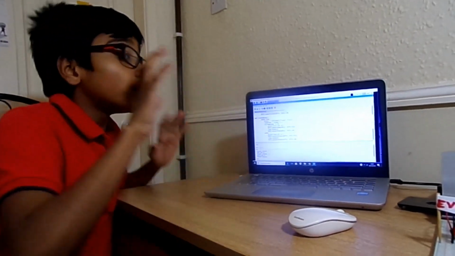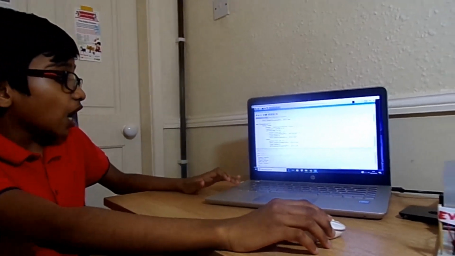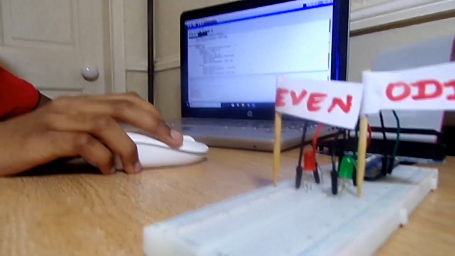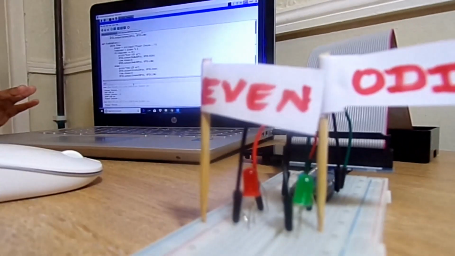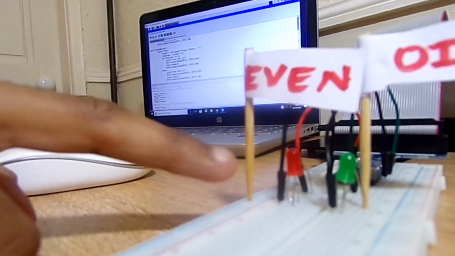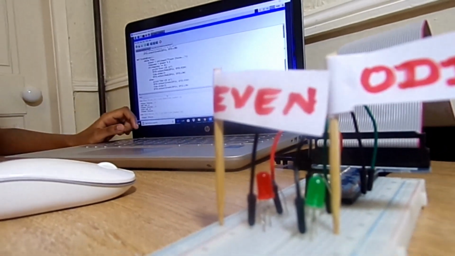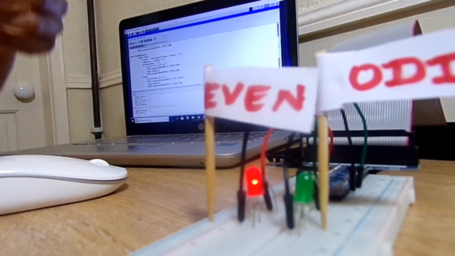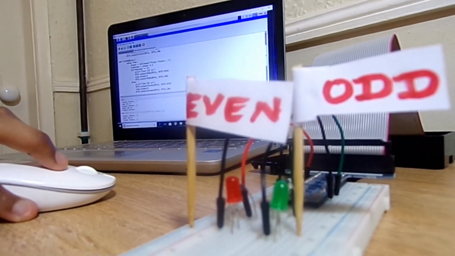Now I'm going to execute the program. Now I'll run the current script. Now it's asking player choice. Now I'll do it for the even. If I do an even number, the red light is going to light up. I'll put a 2. Look, ready, set, go. Look, guys. Now it's on. Now I'll put an odd number.